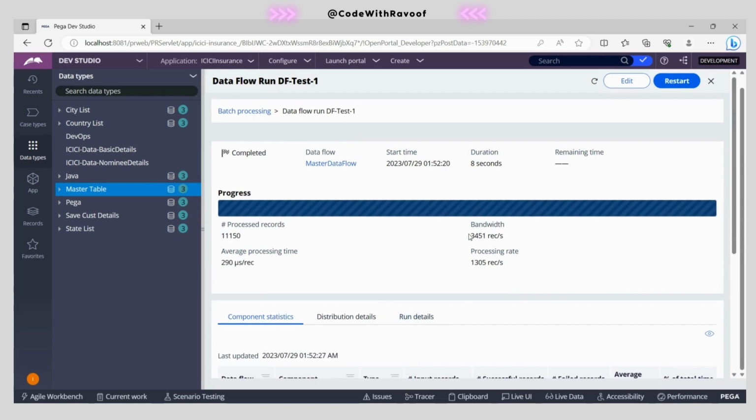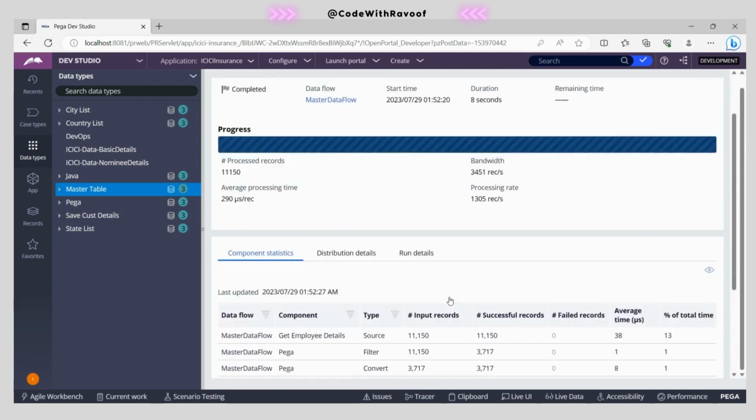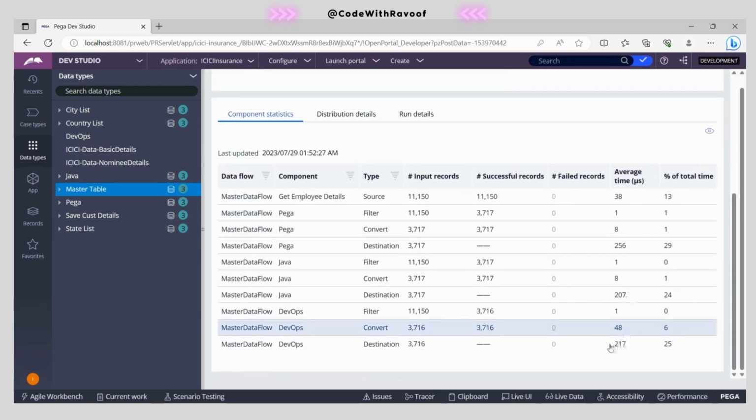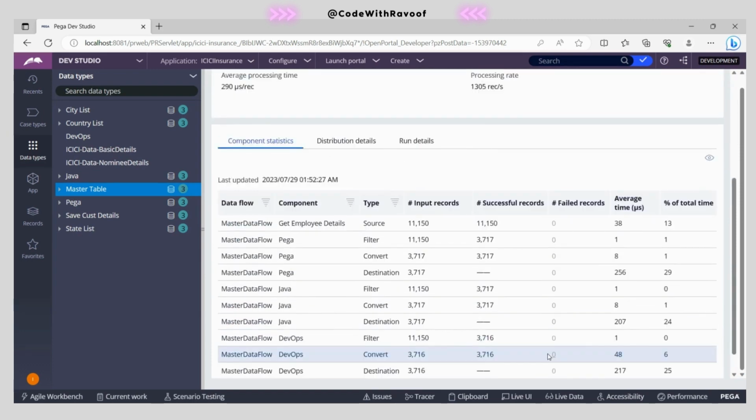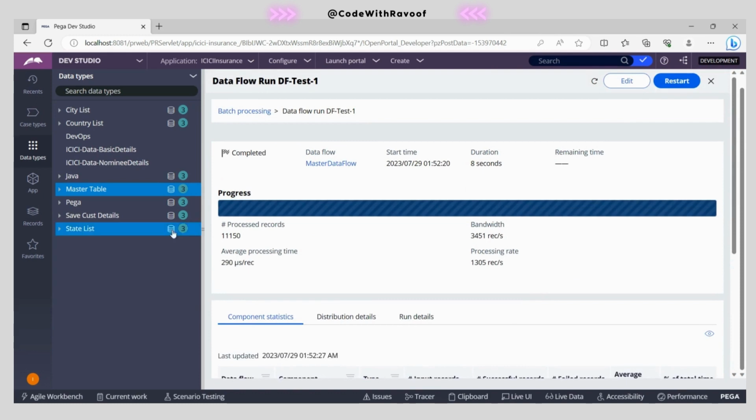See, this is the bandwidth and this is the processing rate, and see here how fast it is getting into the respective destination data type. See here 290, how fast it is. The average time we'll have is in microseconds. Now let's get back to this.